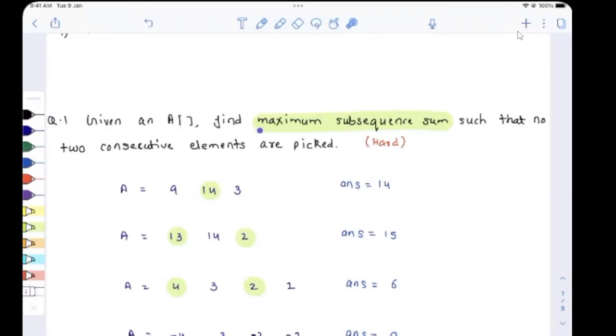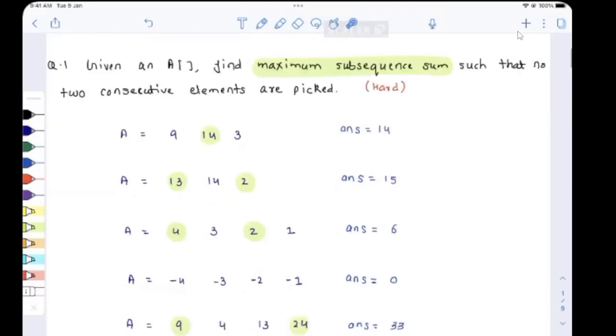So find maximum subsequence sum, but the subsequence that you are going to consider should not contain consecutive elements in it. Make sense? Like here, my answer is 14. Otherwise, I could have just picked all the positive elements and created the best answer, right? My answer is 14 because if I am picking 14, I can neither pick this one, I cannot pick this one. So answer is just 14. In the next case, my answer is 13 plus 2, so that is 15. In the next case, my answer is 4 plus 2, that is 6. In the next case, my answer is 0.